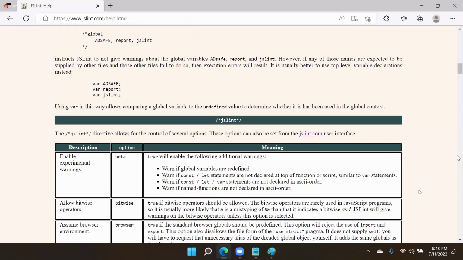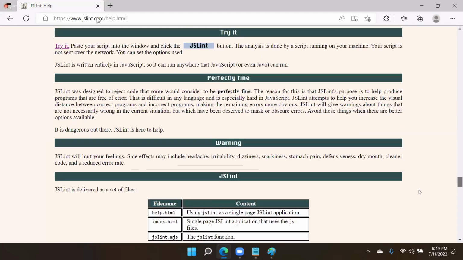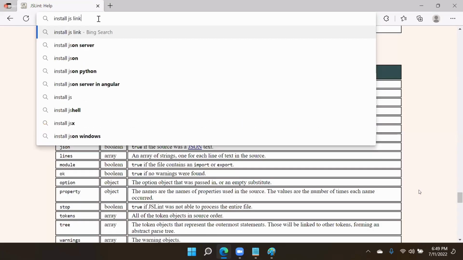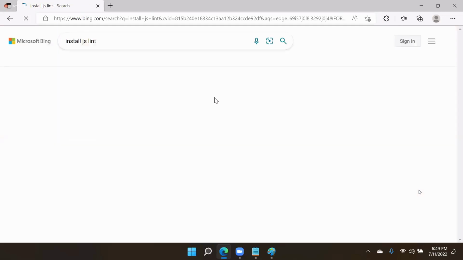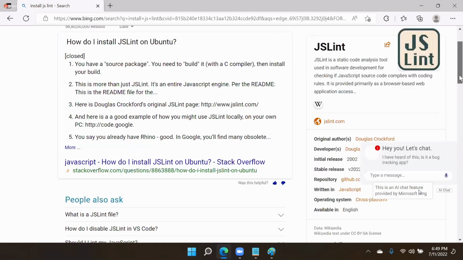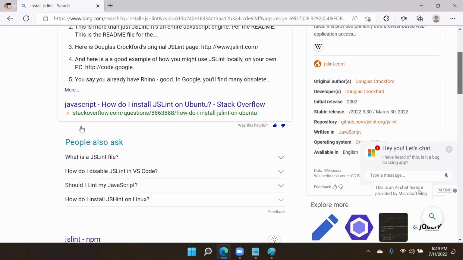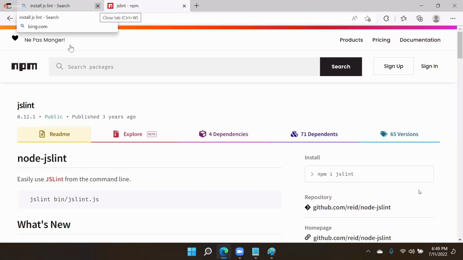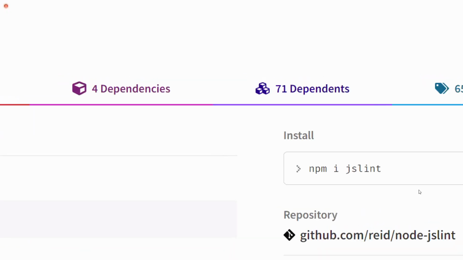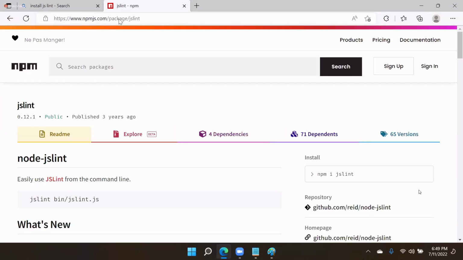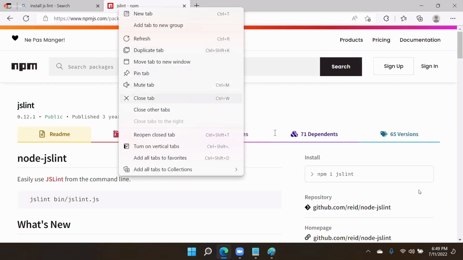If there are any installations, install this JSLint. Let's do one thing. To install JSLint, npm commands will be there. You can get it from the official website, but otherwise the package manager is there. I already told you all the packages are present on npm JS. You see npm install JSLint. So suppose you install this JSLint in your project.